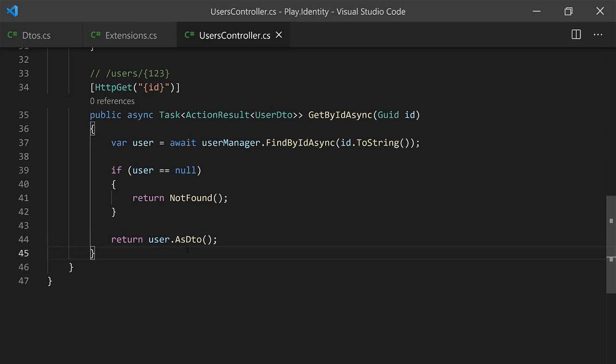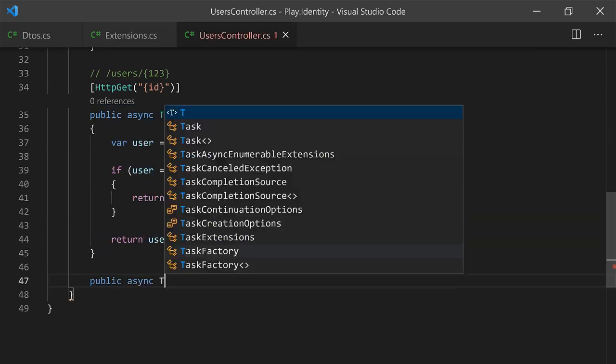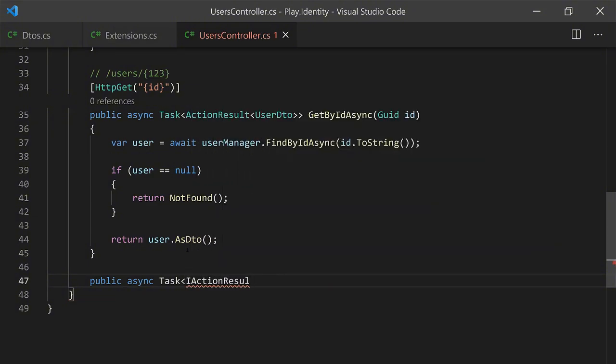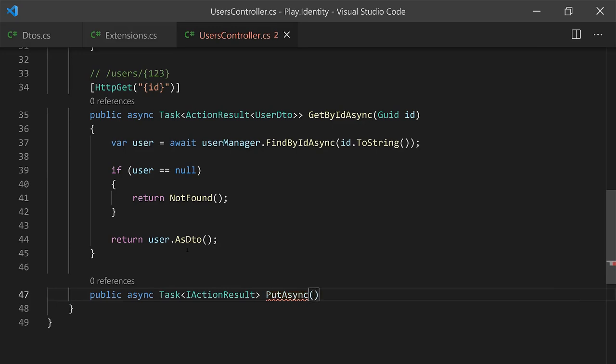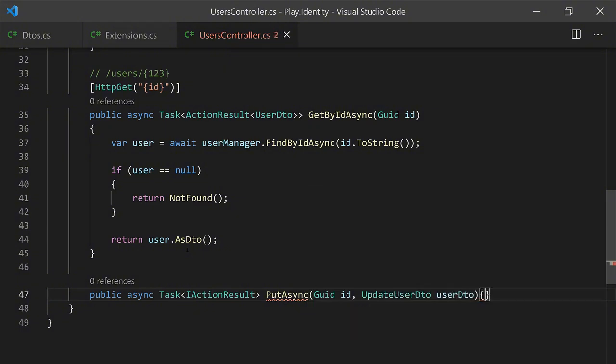Now let's work on our update operation. So the one that we can use to modify an existing user. So this is going to be, again, public async Task of ActionResult, PutAsync. This one has to receive the ID of the user to be modified and our UpdateUserDto, which contains the payload of the modified user.